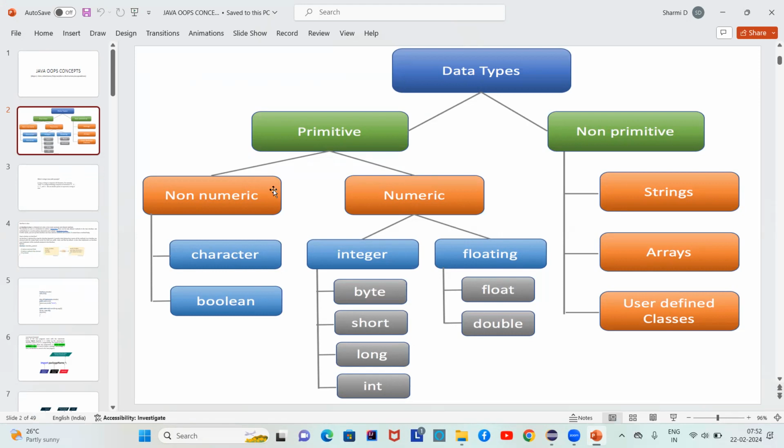What is an integer? Integer means it contains only numbers from 0 to n numbers, and minus also comes. And here floating means decimal numbers. The float will contain decimal numbers. The double is also decimal numbers. Then what is my non-primitive data type?